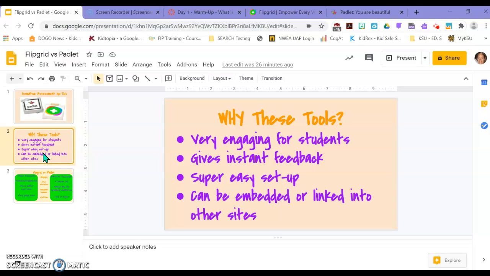These tools are very engaging for students. They give teachers immediate feedback. They're super easy to set up. And they can both be embedded or linked into other sites. And not to mention, they're both free.